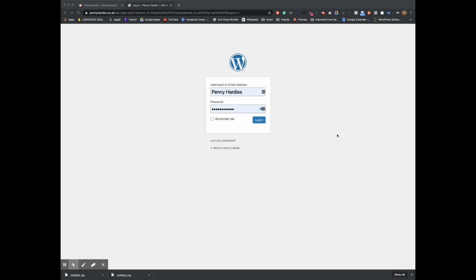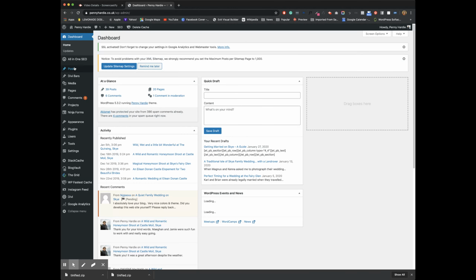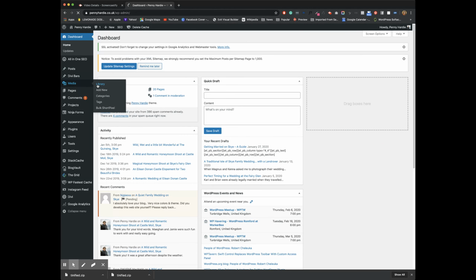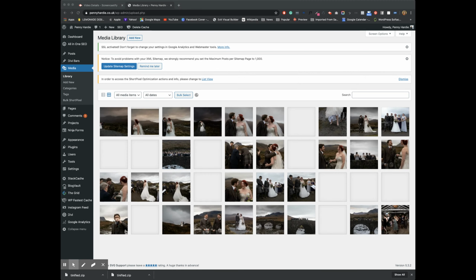So here we are, and welcome to part 2 of how to do a blog post. We're going to log into the back end of my client's website, and we'll start off by loading the images into the media library. That way, whilst they're nicely loading, we can get on with the blog post.